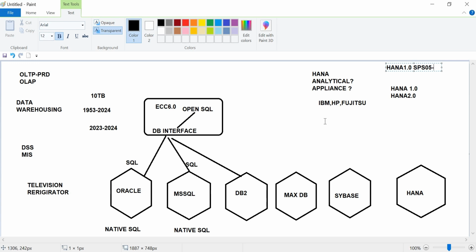So when HANA database was released, it was for analytics and it was only an appliance. But after HANA 1.0 SPS 05, any certified vendor or certified technical consultant can install the HANA database on their desired hardware. At that time, only a few hardware vendors supported HANA database, but now almost all hardware vendors support it. If you have hardware, even we install HANA database now, not only certified consultants, right? So that is HANA.